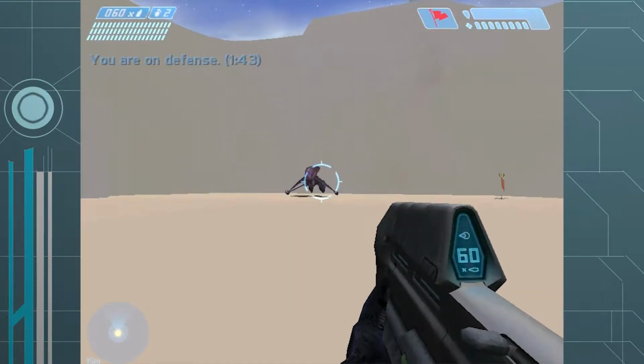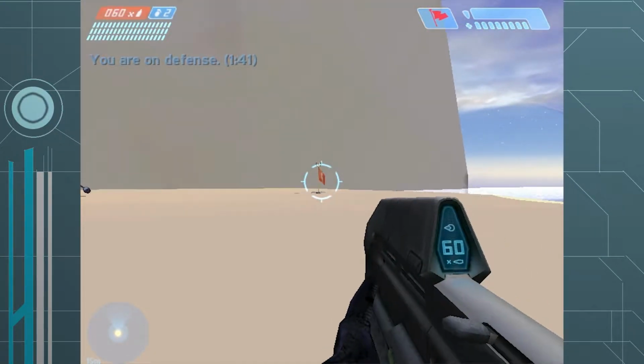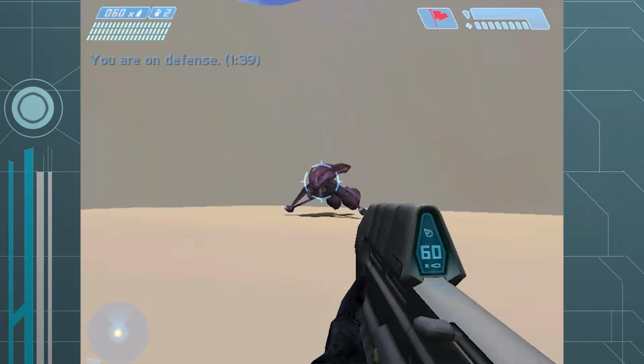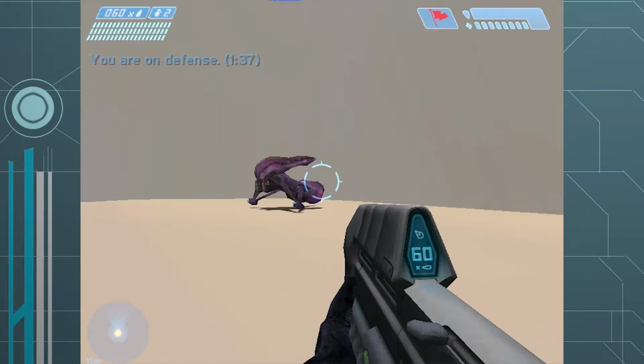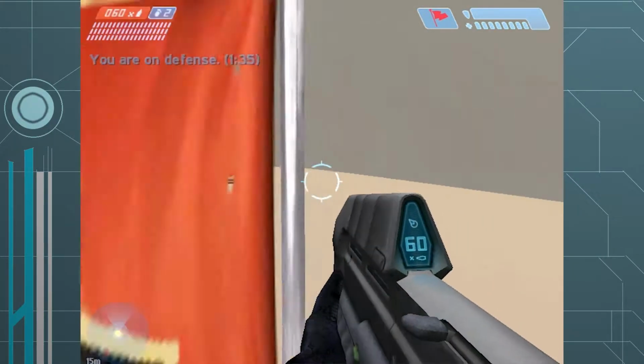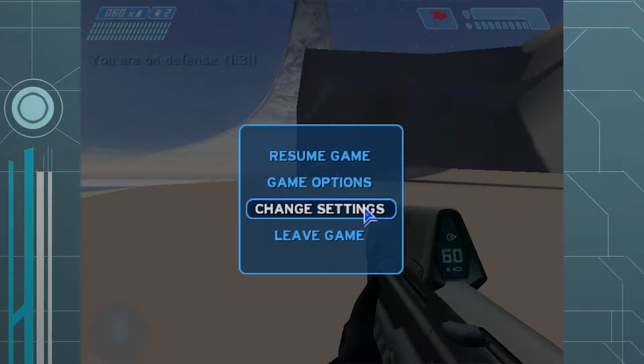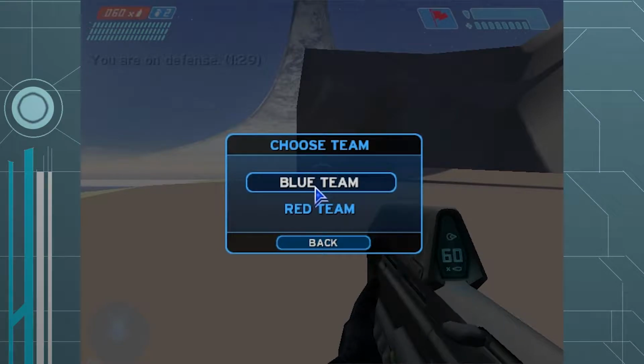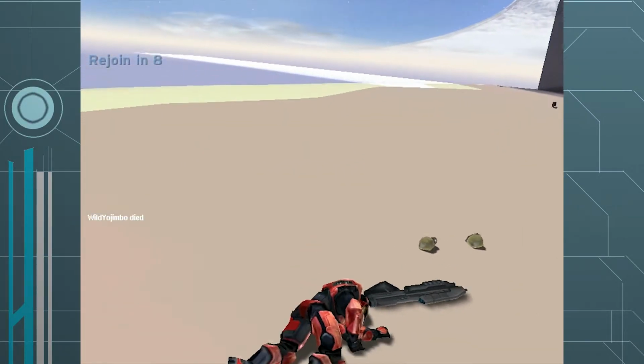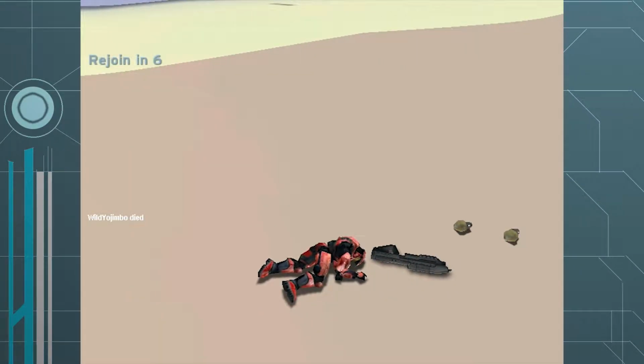You'll notice that because it's treated like a capture the flag game, we still have our Banshee here, even though we said it was capture the flag only. So keep in mind that Assault treats it like that. I'm on defense, which is not really good for showing this game type off.